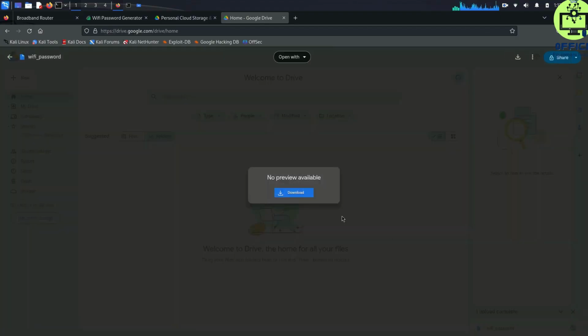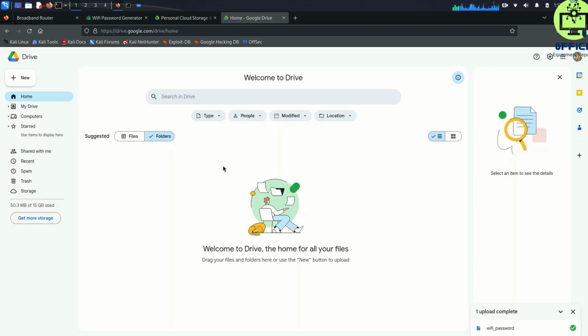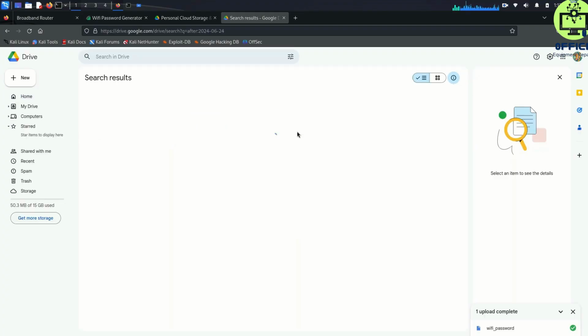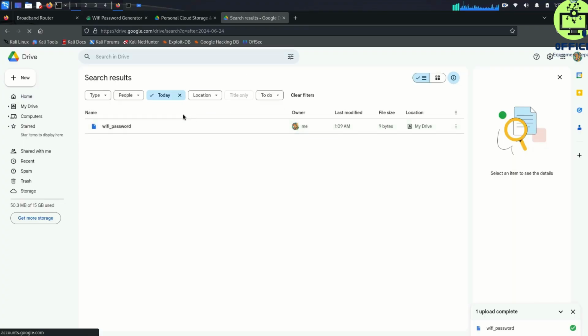By saving your Wi-Fi password on Google Drive, you no longer need to memorize it. You can access it securely from any device with an internet connection. This method provides convenience while maintaining security.